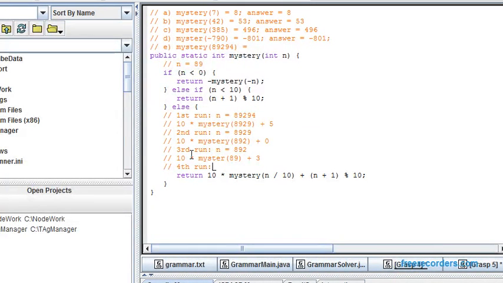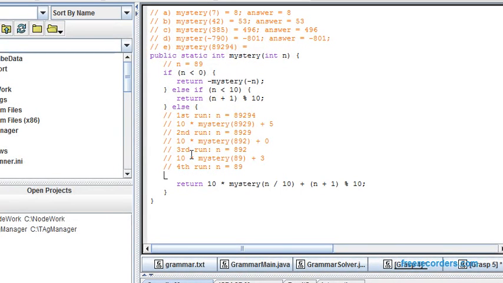Our fourth run will give us this. N equals 89 at this point. We know that we want to return 10 times the mystery of... At this point, we finally get into something more interesting than we have been getting into. We finally hit a base case. So 89 plus 1 modulus that is just going to give us 0. So at this point, we finally hit the mystery of n equals 8.